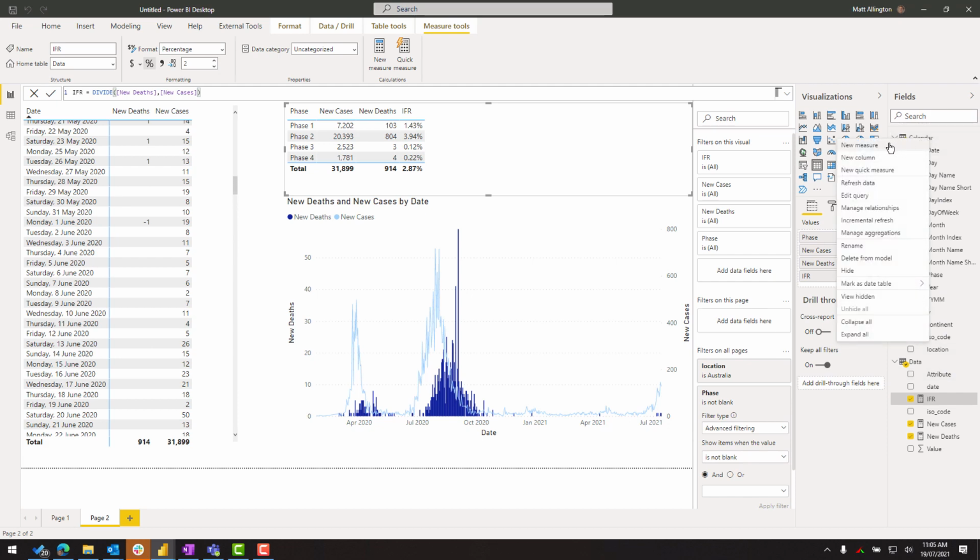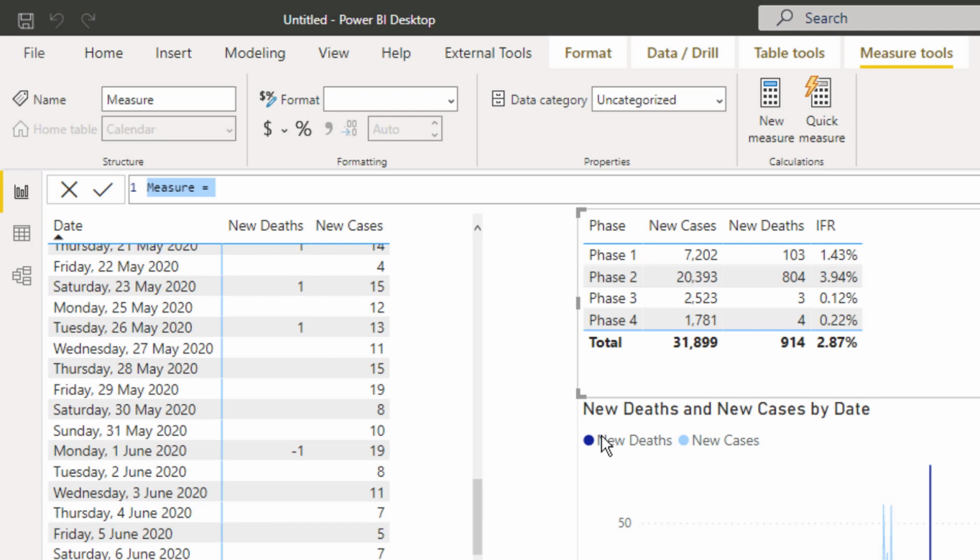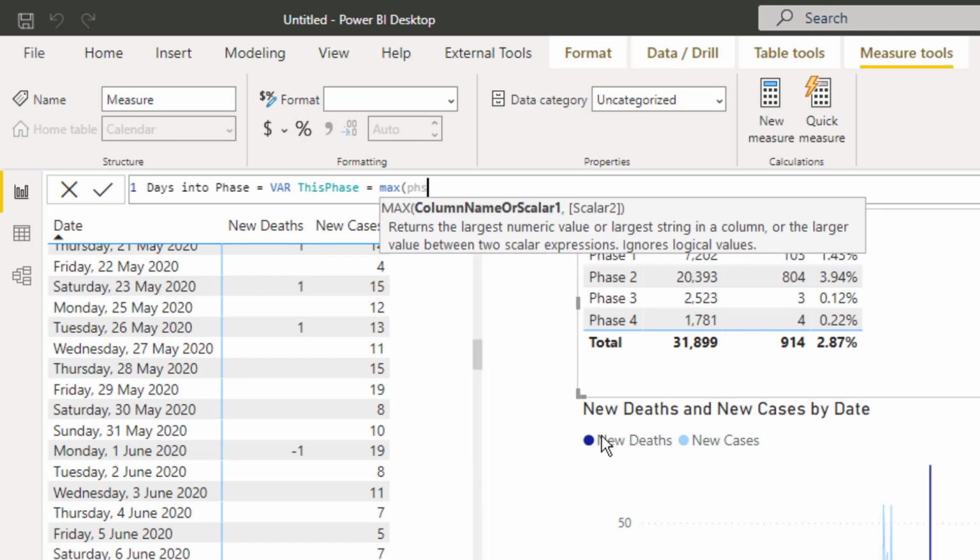And so to do that, I'll write another measure. I'll put this one in the calendar table. And I'll just go ahead and write this from scratch again. So I'll call this days into phase. And so the first thing I need to know is which phase I am in. So I'll do a variable, and I'll call it this phase. And this phase is going to be equal to the max of the phase.